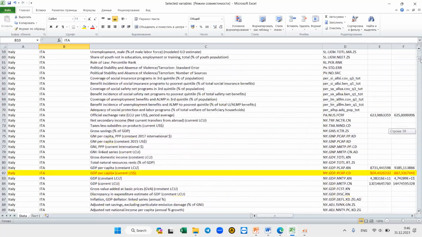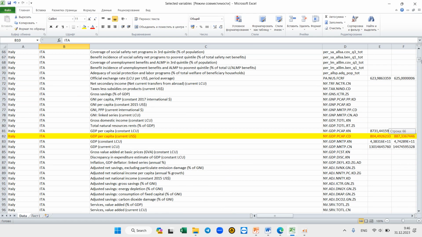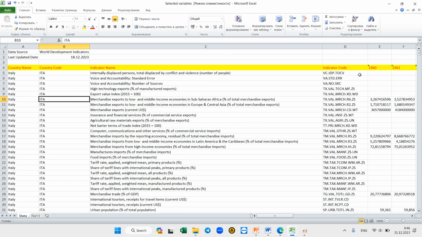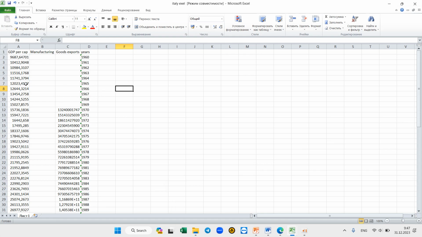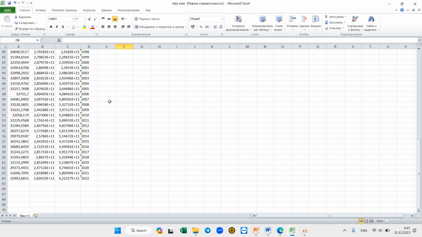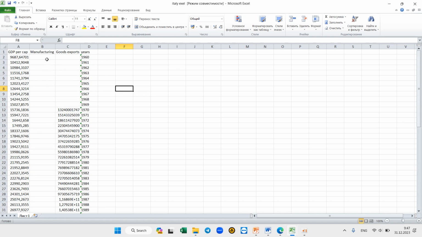and manufacturing, GDP per capita, and indicator name, which is actually years. And I have to paste it into a new sheet. And here are our pasted variables in the new sheet. Everything is good, and this Excel file is ready for importing into Stata.